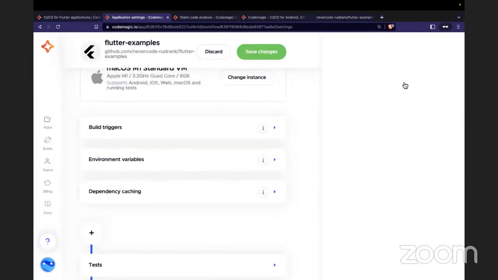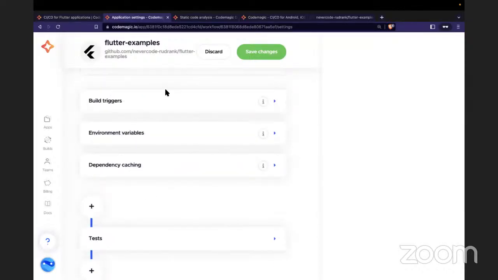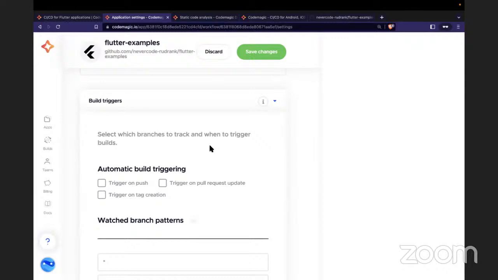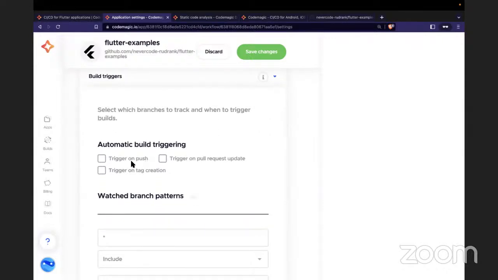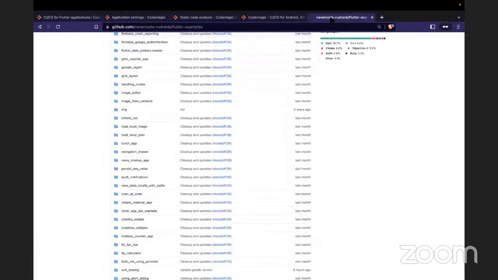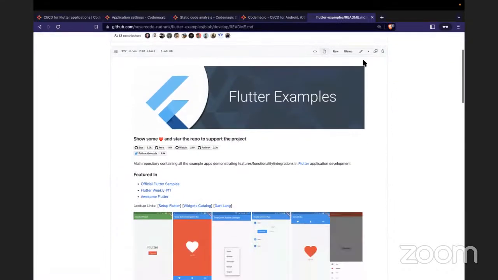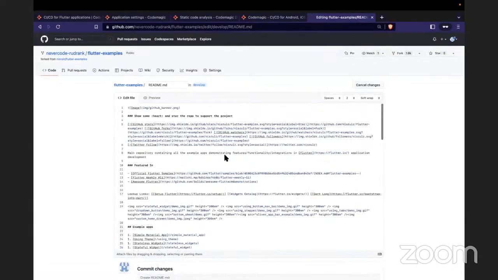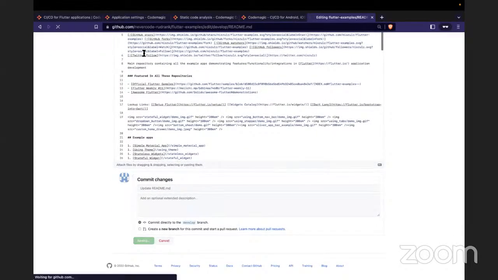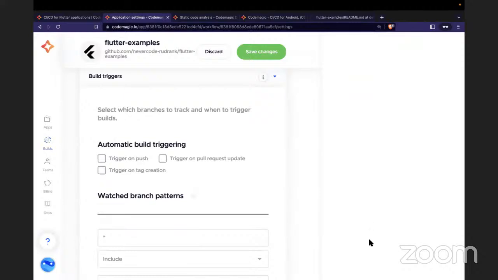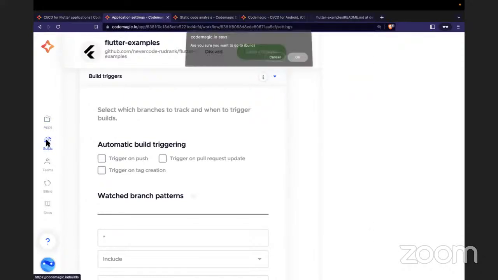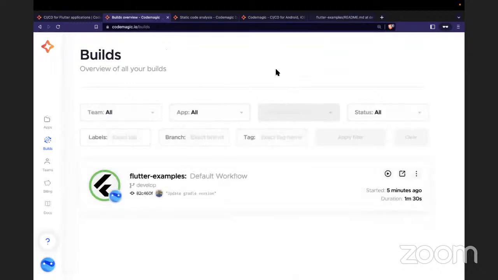So I got a question: can you set triggers for the workflow? If I go back to this section on build triggers, you can select which branches to track and when to trigger builds. Like, to give you a very simple example, I go back to the repository and go to the README file and try to edit it, and I go and commit the changes, and we go back to Codemagic. So it looks like nothing has happened yet.